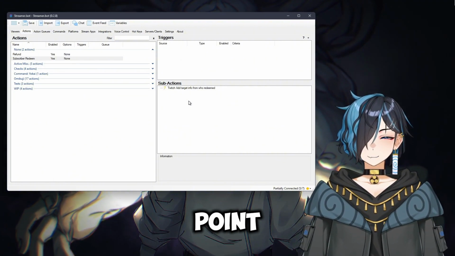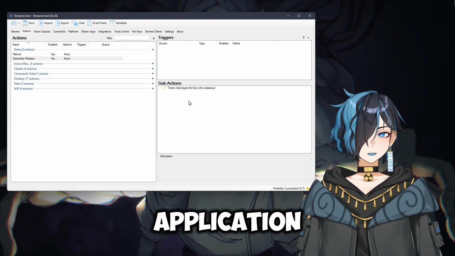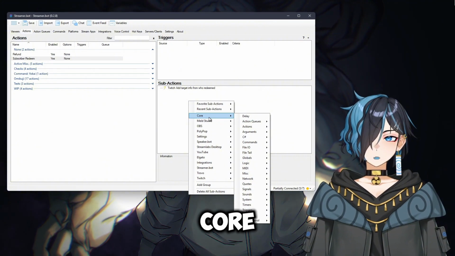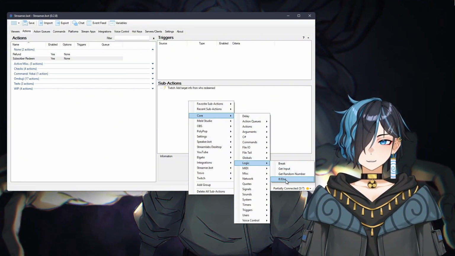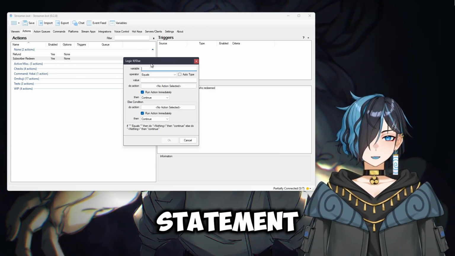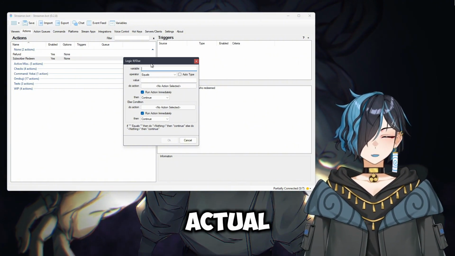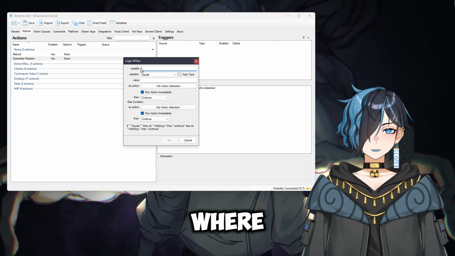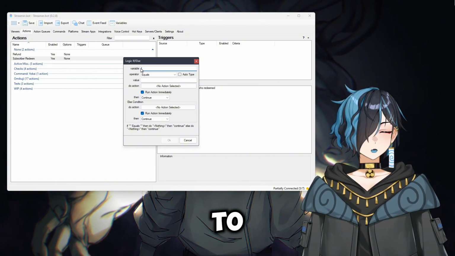From that point, we're going to want to create the logic statement that decides how the rest of this application will function. So you'll right click here again, go down to core, and go down to logic. From there, you'll go to if else. This will pop up a little window with the logic statement. So this is going to be the bread and butter that decides if this actual thing works or not for you. In the variable space, this is where you'll end up filling in what the role is that the bot is trying to parse for.